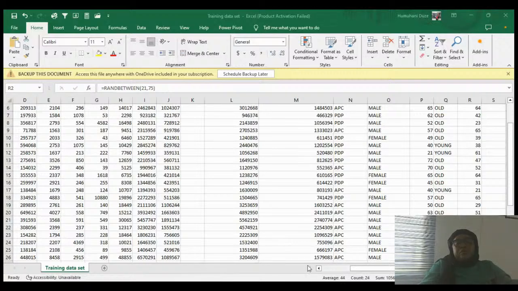Okay, so once we've done the round, we have our age. Do the copy paste value so that you can remove the formula from the row. So copy, insert a new row, copy, paste value, delete the original row. Have you done that?